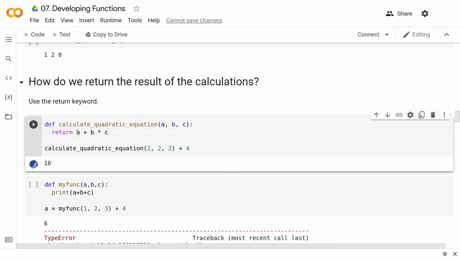In this example, I'm adding up a and b while multiplying b by c. Python knows that we perform multiplication first, so let's see how it works. I have passed 2, 2, and 2 as values. 2 by 2 is 4. Adding 2 to it makes 6, so this entire function returns 6. And I can add 4 to this result right here. I get 10 as the overall result.